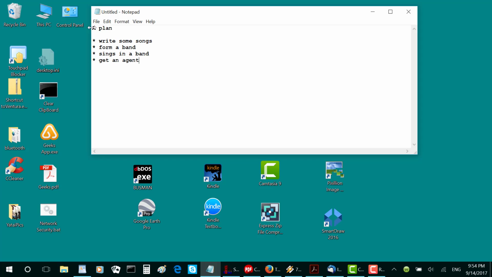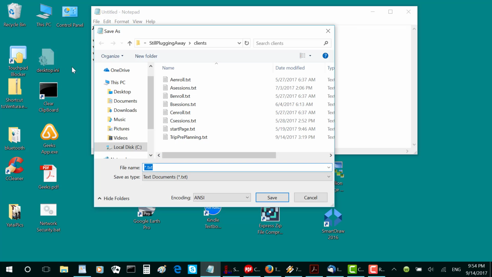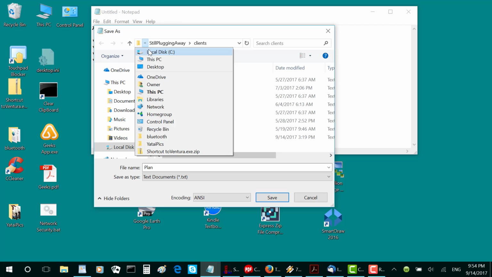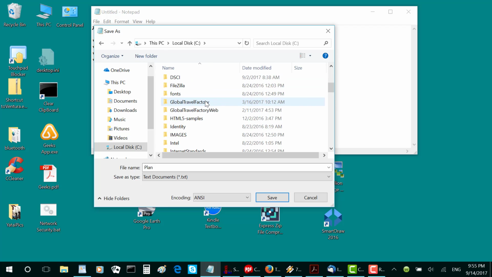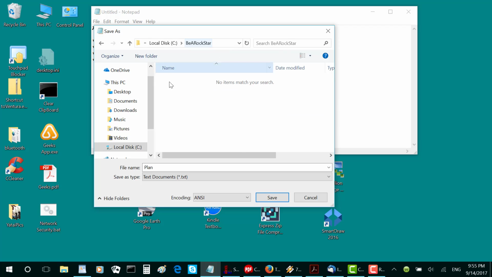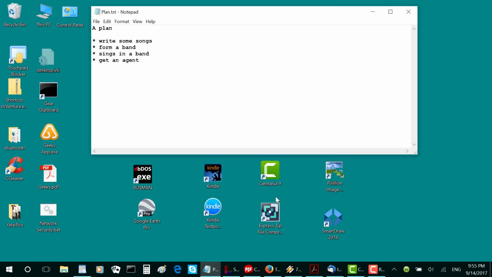So that's my plan. Now I'm going to save it, and you say Save As. In that case, you need to fill in the name of the file and the directory where you want it to go. So you're positioned at file name, so I'm just going to say plan. Now where do I want to put it? Well, I want to put it in my new directory, which was Be a Rock Star. So there, I'm going to put it in Be a Rock Star under the name of plan, and it's a text document, so I can save. Notice it stays up there, and we'll leave it up there for a little while.